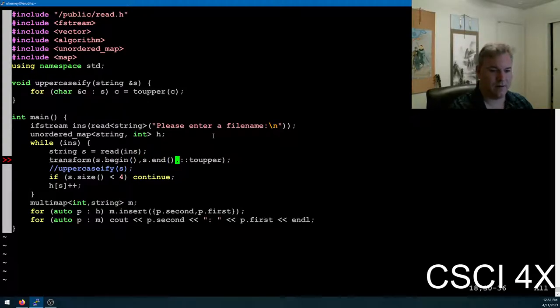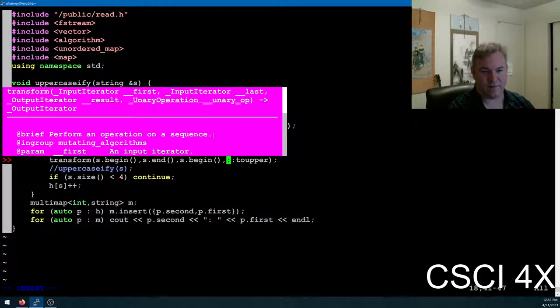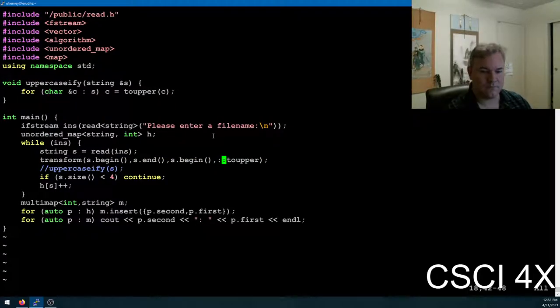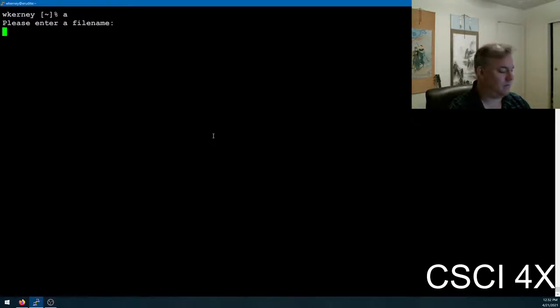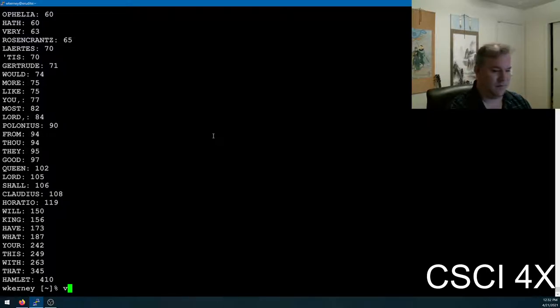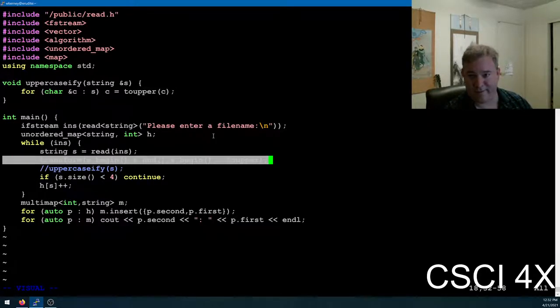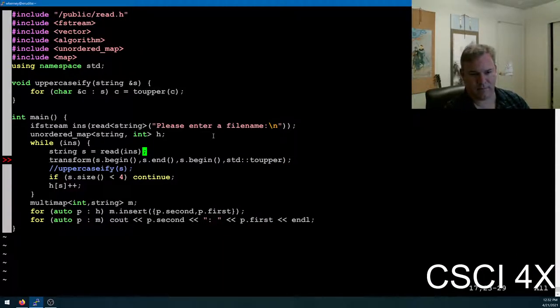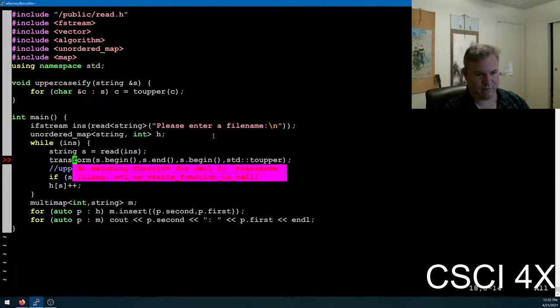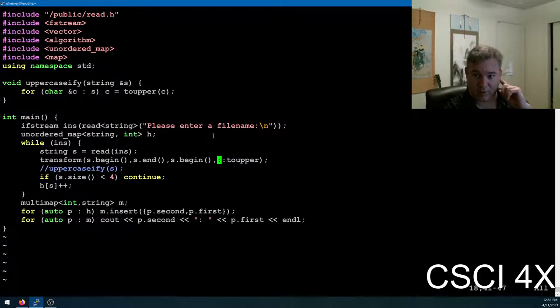Yeah. S begin, S end, S dot begin. So that means the to upper in the global scope, which in this case is std. Hamlet. Yeah, so this is the official C++ way of doing it. If you want, you could go std to upper if you wanted, I think. Nope, doesn't like it. No matching function call. Yeah, because it's in the global scope, actually. It's not in the std scope. That's how you do it.